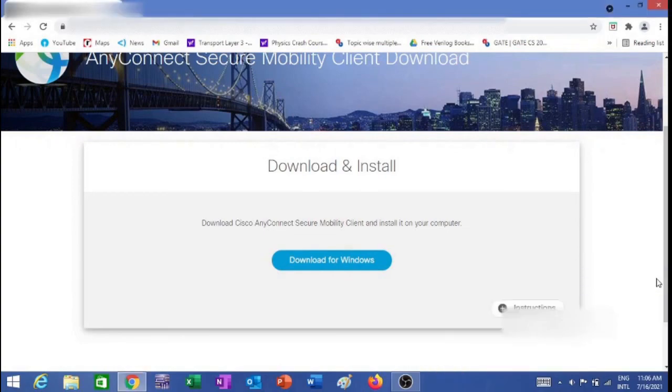So this is all about how to get connected and disconnected over a VPN network.